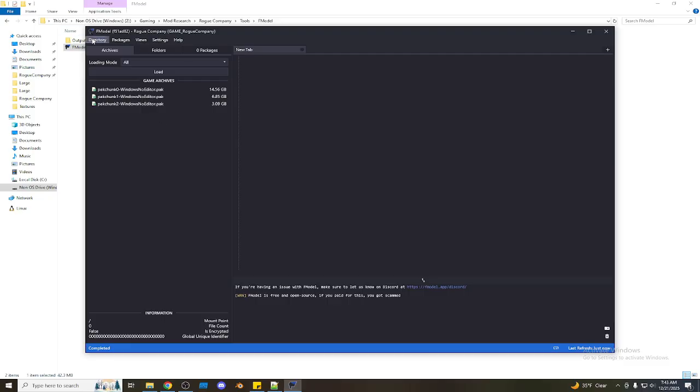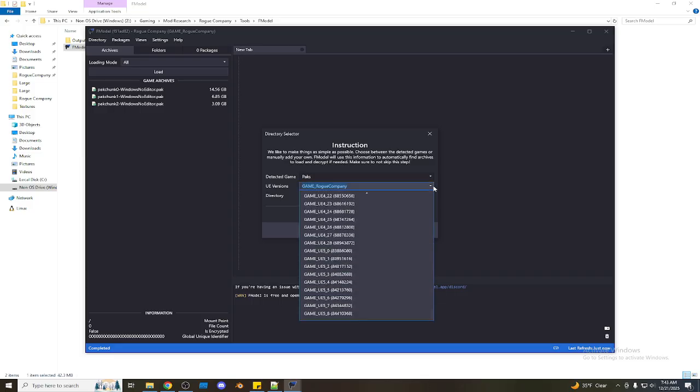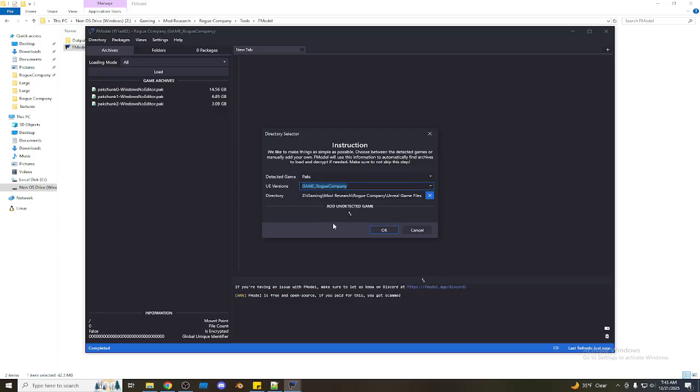The first thing you'll do once you've downloaded Fmodel and opened it, you'll go to the selector, then you'll select the Unreal game version. The Unreal version for Rogue Company is 4.25, and the dots are notated as underscores here, so it'll be game underscore UE4 underscore 25. Then you'll select that, and it kind of auto detects everything.